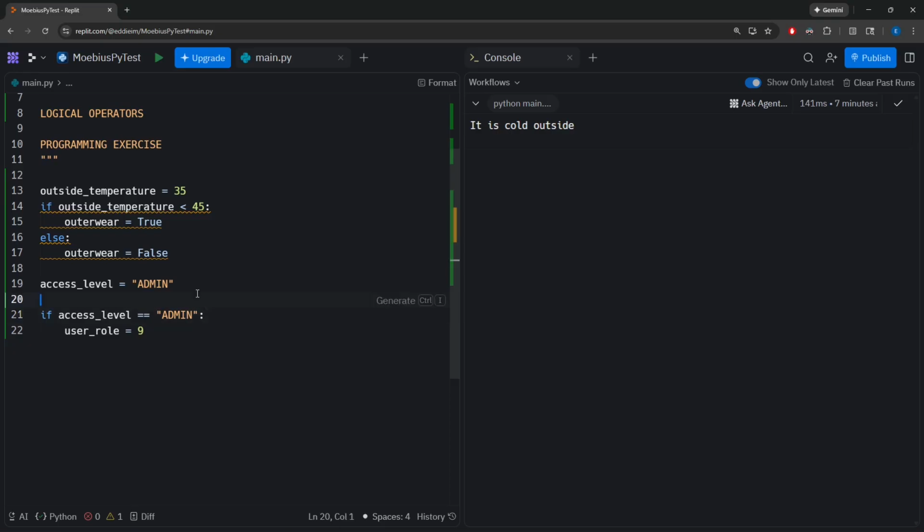So the comparison operators that we have in Python, as you can imagine, with the less than means that we also have a greater than. We can also have a greater than or equal to, or even a less than or equal to. They're just different variations of the comparison operator. But the equals operator is the one that we are using in this situation to see what kind of access level you have. So if your access level is admin, then you get the user role of 9, which is a really high value, and so you have access to a ton of information.